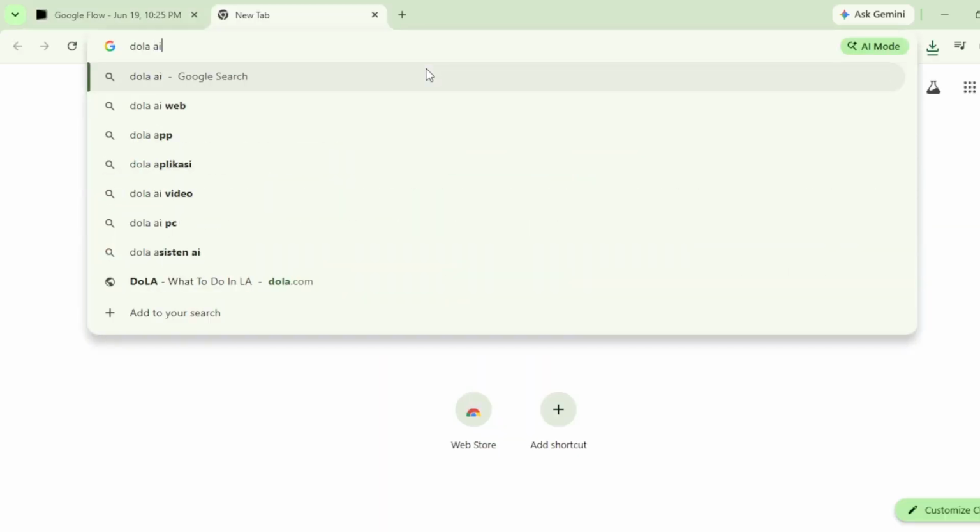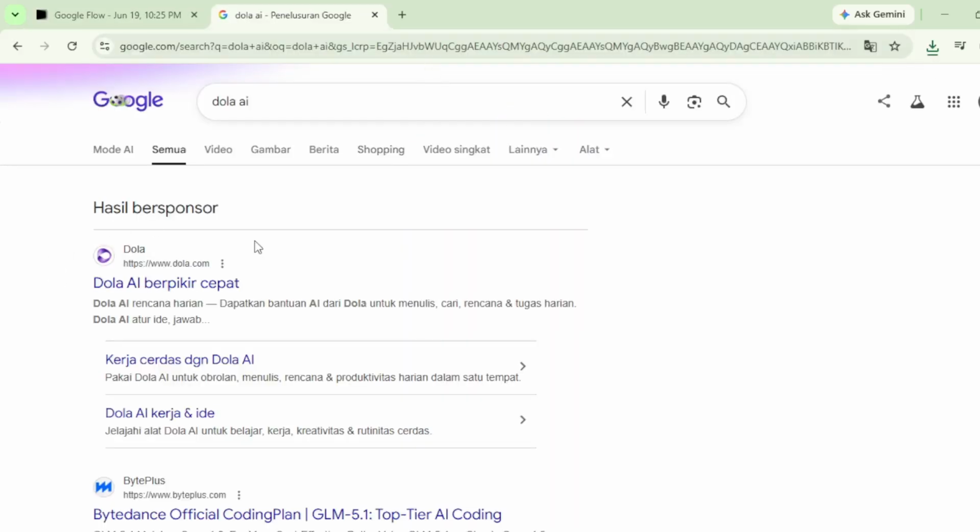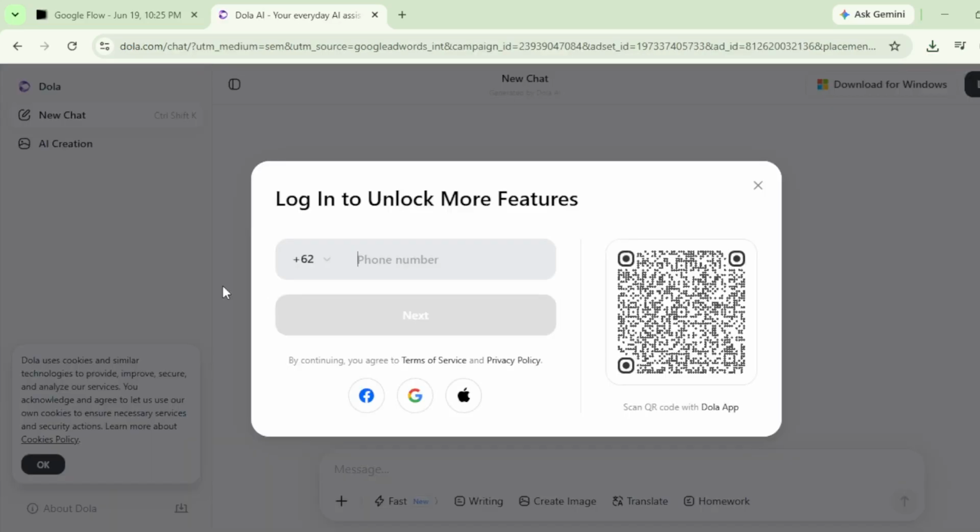Okay, friends, there's actually one more way you can create a video based on a storyboard, Seedance 2. Now, I'll show you how to access Seedance 2 for free, namely with Dola AI. Okay, let's search for Dola AI on Google, then log in with your email.